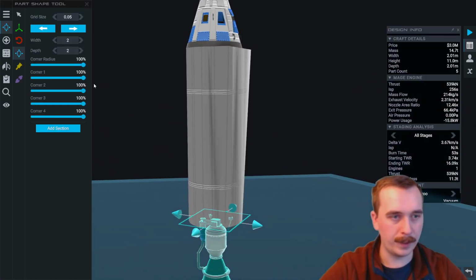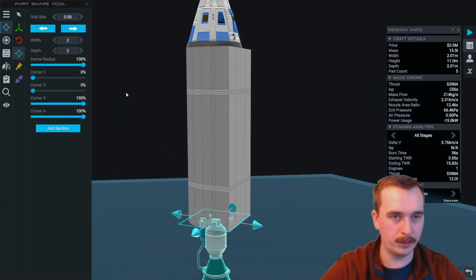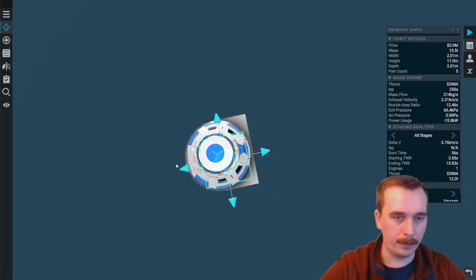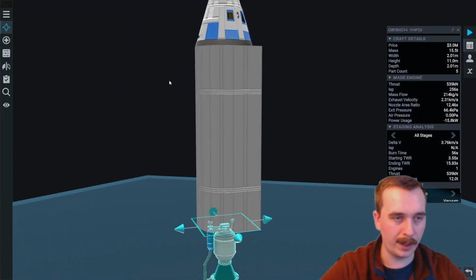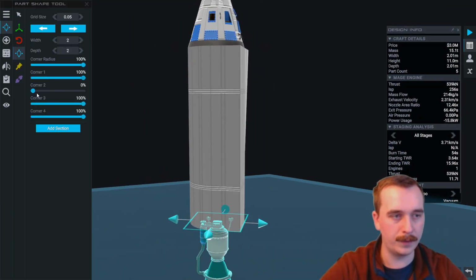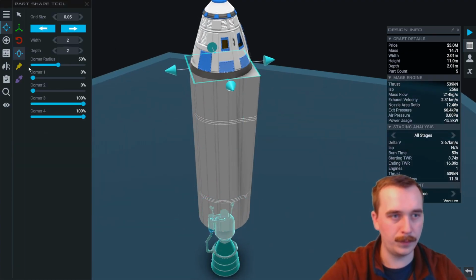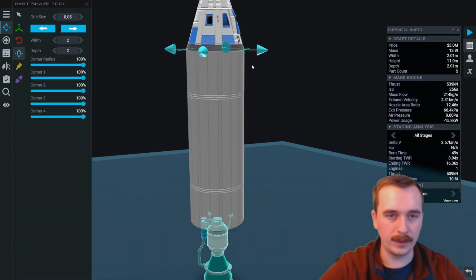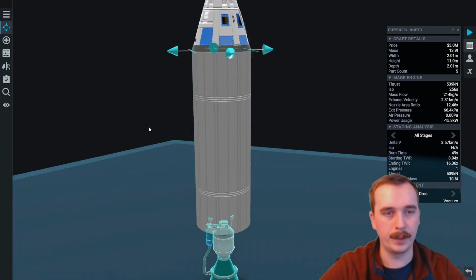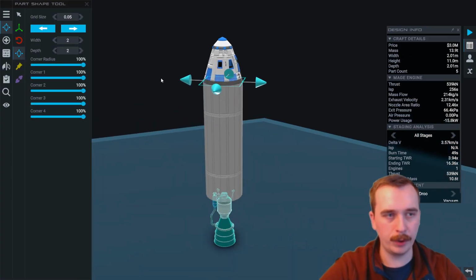And if I were to replicate the same thing on the bottom of this fuel tank, you would see that I now have a fuel tank that is flat on one side, round on the other. And that's useful for a lot of different designs. Maybe you want a side booster that is flush with the fuel tank, and so you want it to be flat on one side and rounded on the other. And that's about all there is to it with the part shape tool.